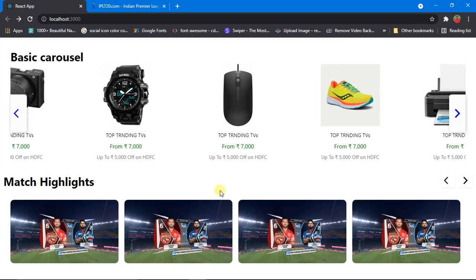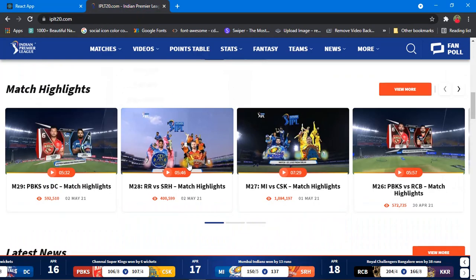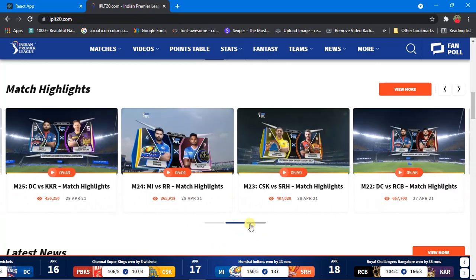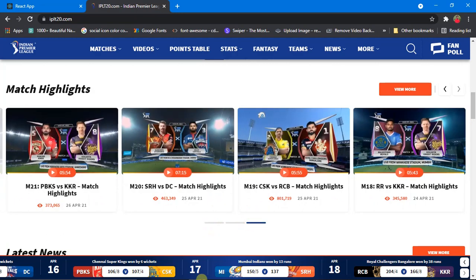In the previous video, we saw how to make this IPL slider, right? And coming to this video, we are going to complete this IPL slider by adding pagination to it. So we are going to see how to add a pagination, something like this, to our slider. Okay. So without any delay, let's start.